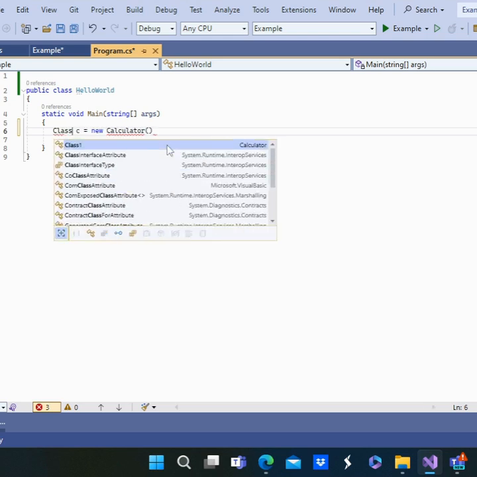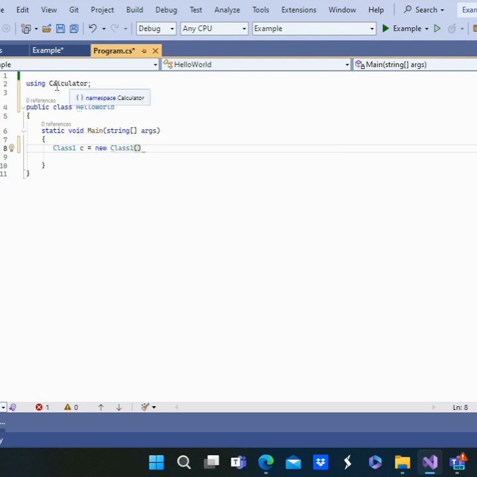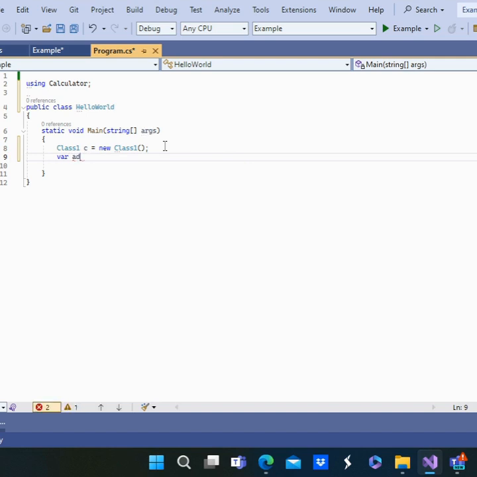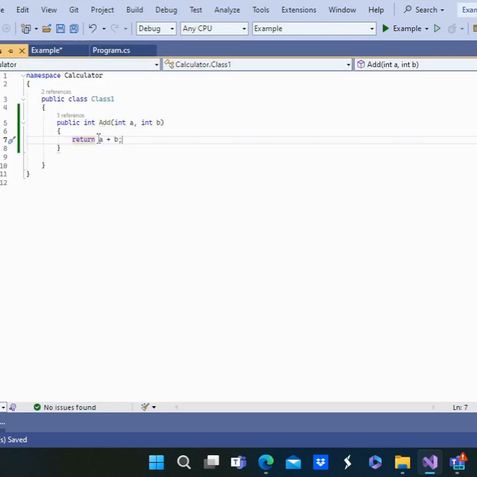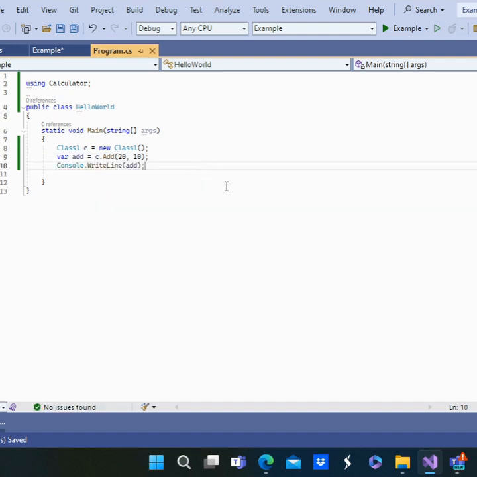Sorry, Class1. You can see this is the project name, Calculator, and this is Class1, and this class will return the add, c.Add, and over here I am going to pass 20 comma 10. If you see the Class1, yeah. If I print this, you will see the output of the add. So basically, this Calculator class had the Add method, and we are passing the two parameters 20 and 10 to get the addition of two numbers.